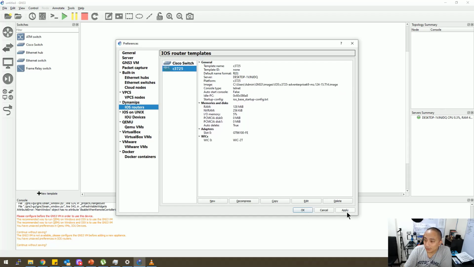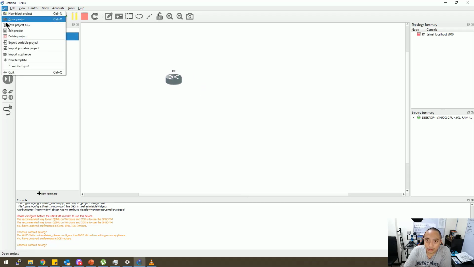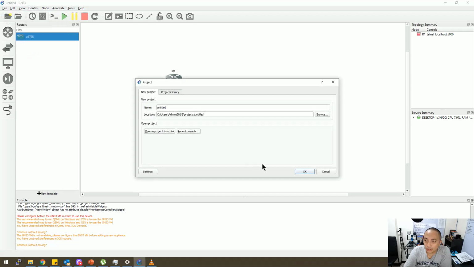So, click lang natin apply, click OK, then, if you want to check kung saan sila nakalagay, itong 3725 natin is nasa routers, and yung switch natin kanina, Cisco switch, is ito, nasa my switches. So, if you want to run this one, I want you to just drag this one dito. Okay, so, doon sa iba na hindi ma-drag to, you have to start with a new blank project.